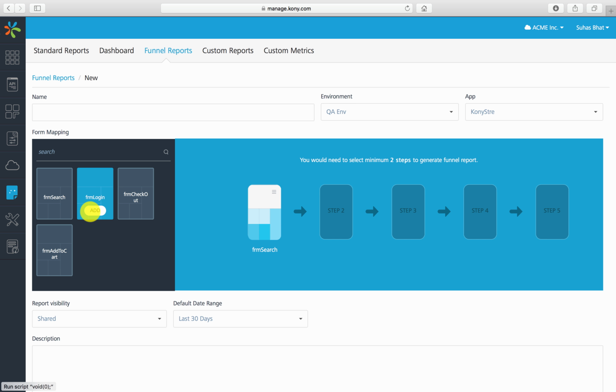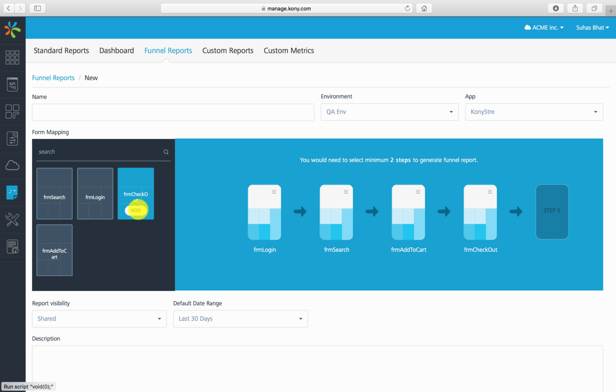The steps denote the stages of the app through which the end user passes while using the app. Going back to our checkout use case, let us have the first step as users logging in to the app. We click on FRM login and add it. Next, we know that the users search for a product. So we add the form where users search, FRM search, followed by adding the searched product to cart and finally checking it out.